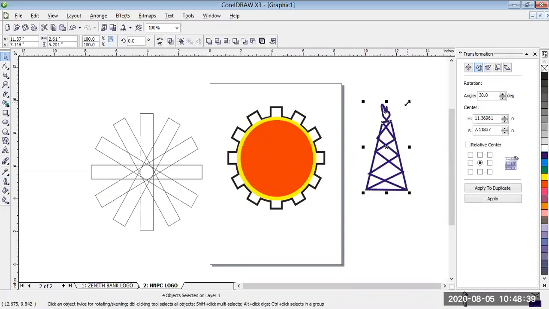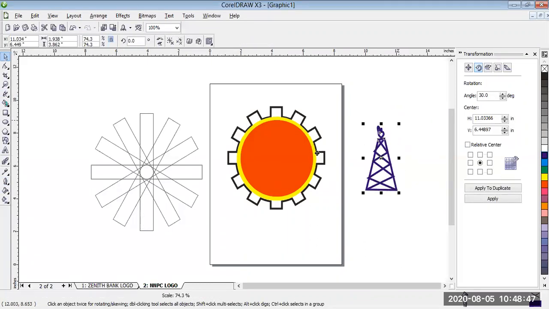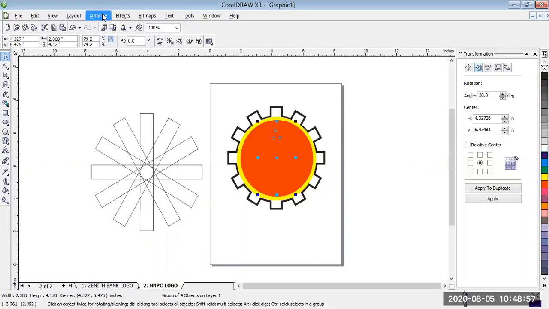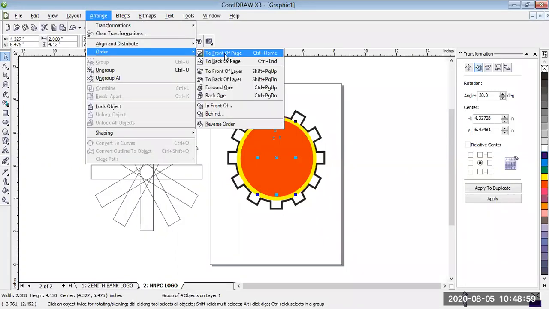Okay. So you group them, arrange, group, so that everything will become one. You can reduce it and drop it there. Let's observe something. You see that it's hiding. You can't see the object, right? It's hiding. So what do you do? You go to your Arrange menu bar, you say Order, Bring to Front, Front of Page. See there, it's showing now.